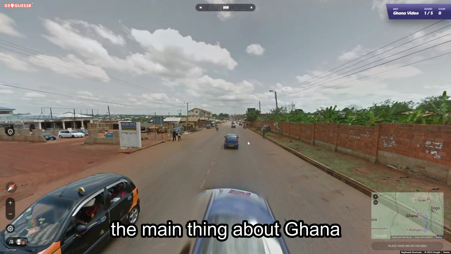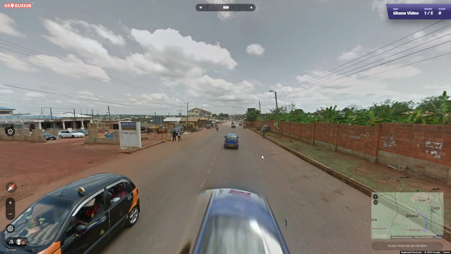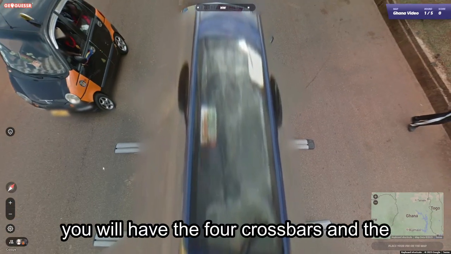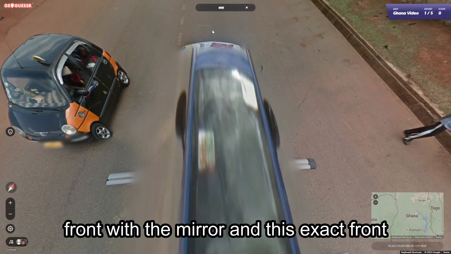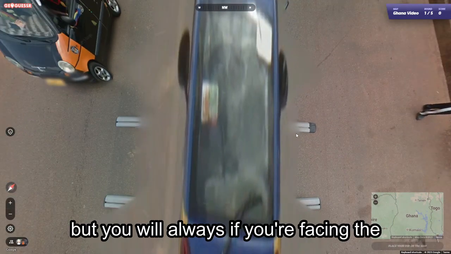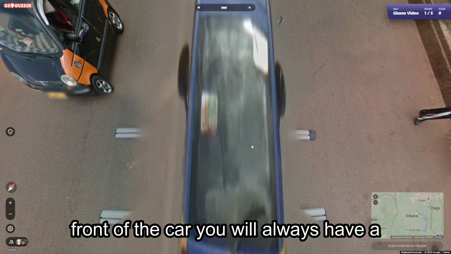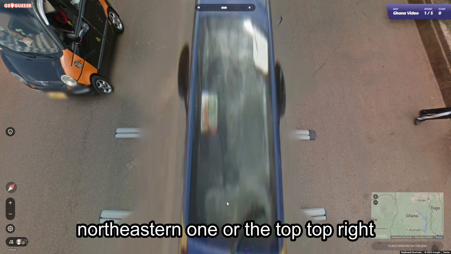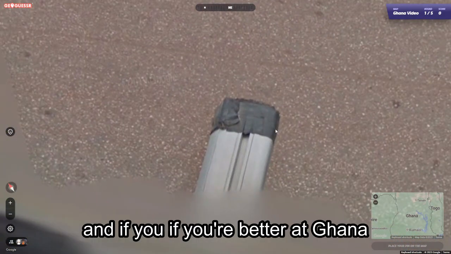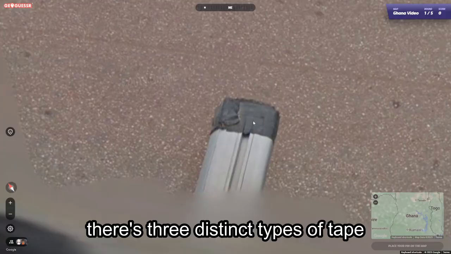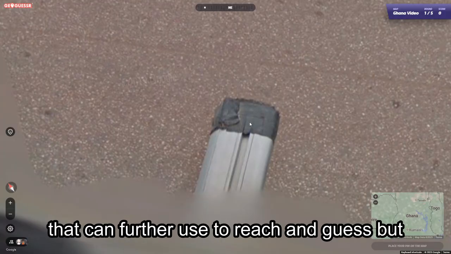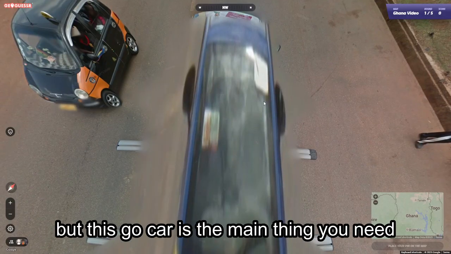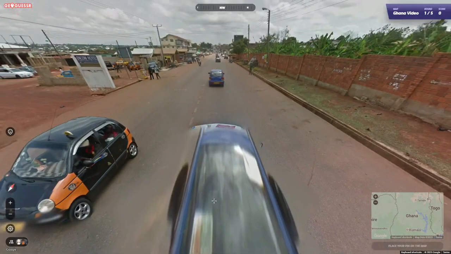So the main thing about Ghana that everyone uses is the Google car. You will have the 4 crossbars in the front with the mirror and this exact front, but you will always, if you're facing the front of the car, have a black tape on the northeastern one, or the top right. And if you're better at Ghana, there are 3 distinct types of tape that you can further use to region guess, but I'm not getting into that in this video. But this Google car is the main thing you need to know for Ghana.